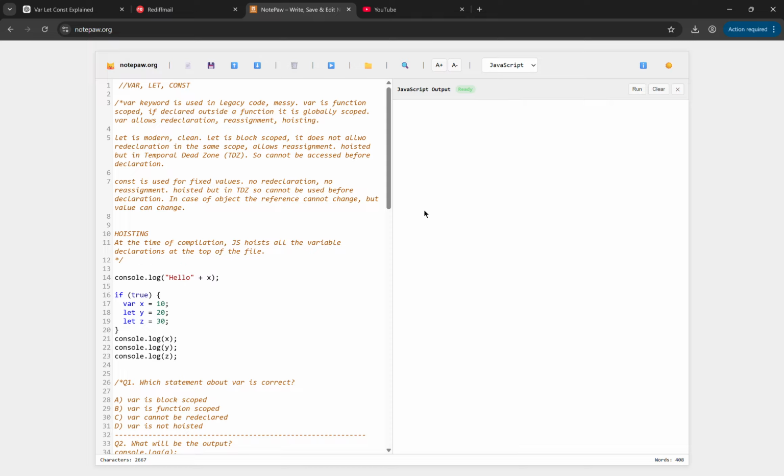Hello everyone. So today we are going to study a very important concept of JavaScript called the var, let and const keywords. The var keyword is used in legacy codes, the codes which have not been written lately and have been written very long ago. This is a very messy keyword. Why it is messy, we'll understand here.